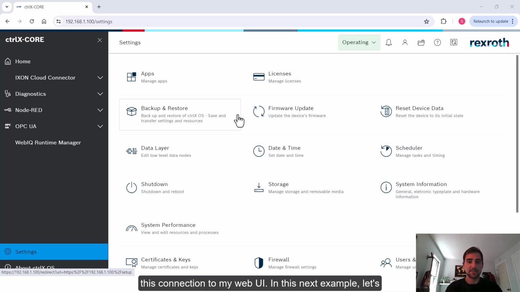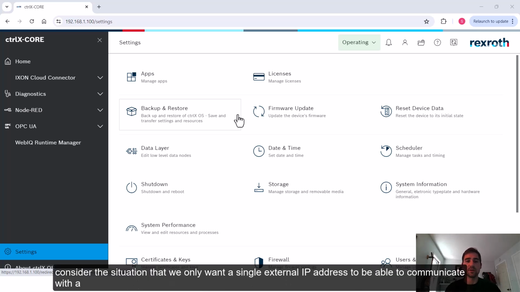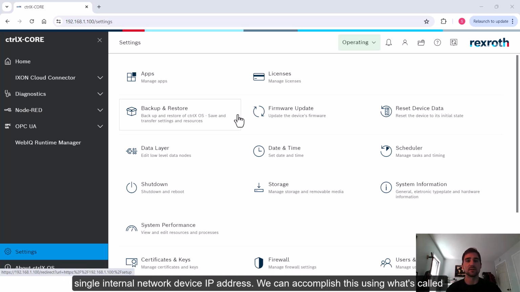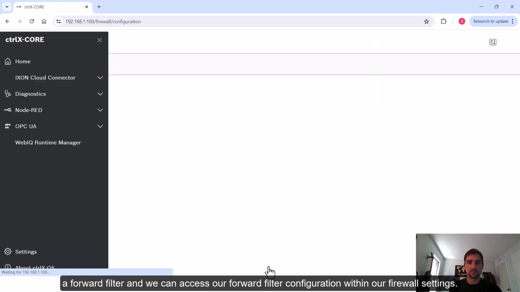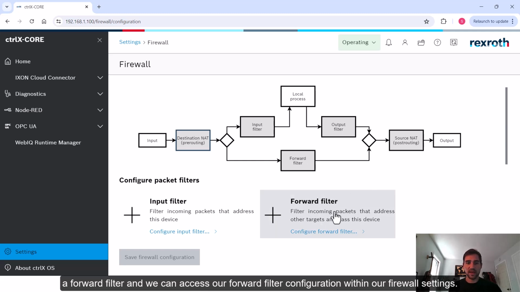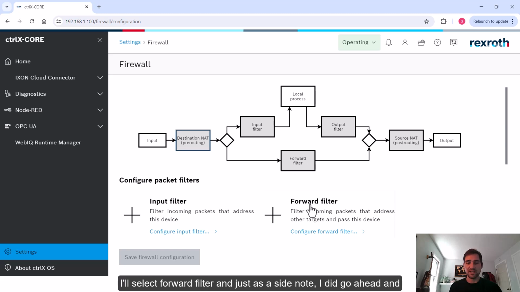In this next example, let's consider the situation that we only want a single external IP address to be able to communicate with a single internal network device IP address. We can accomplish this using what's called a forward filter. And we can access our forward filter configuration within our firewall settings.